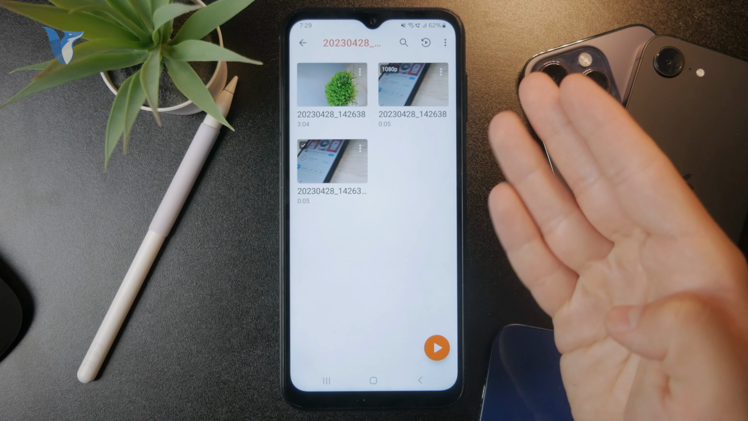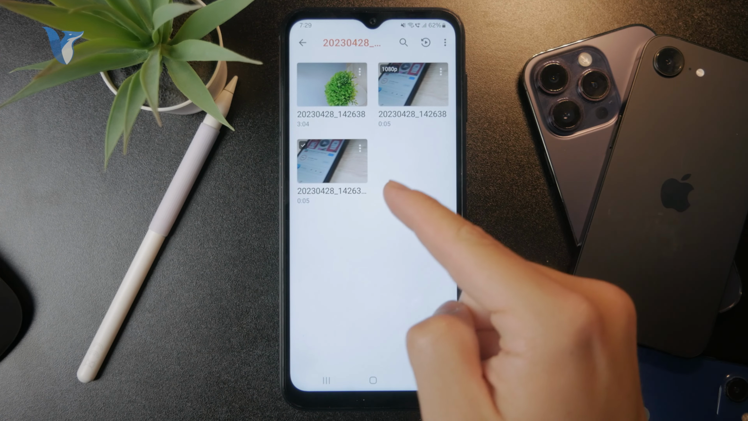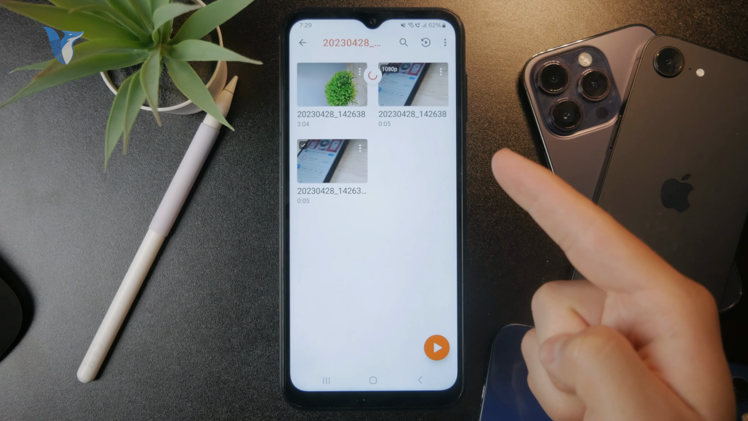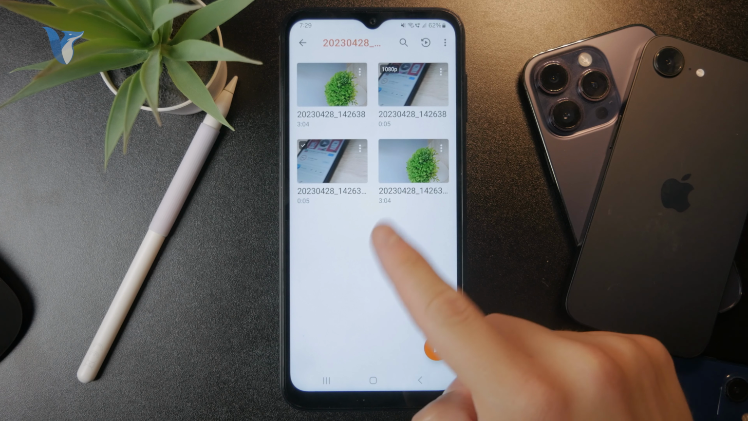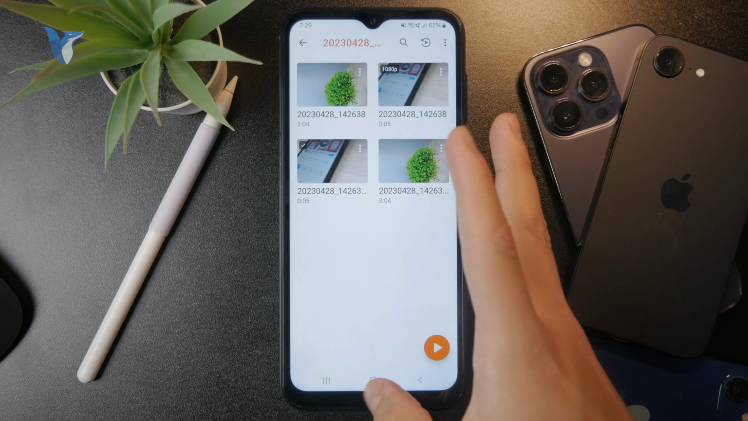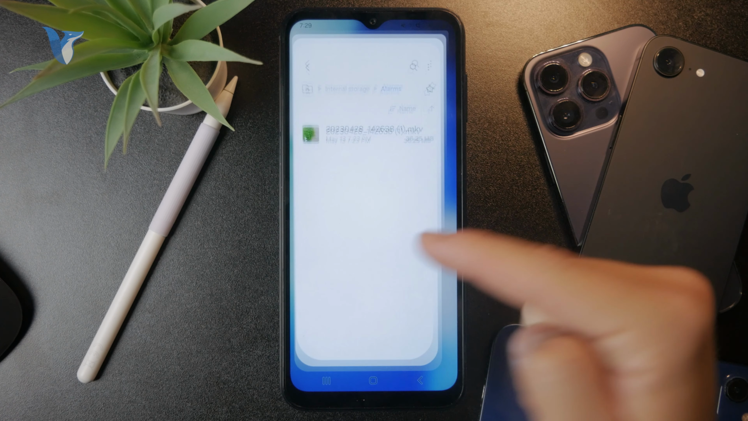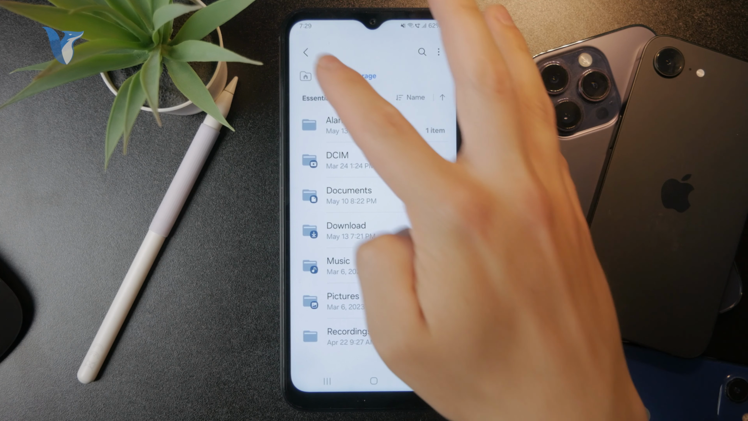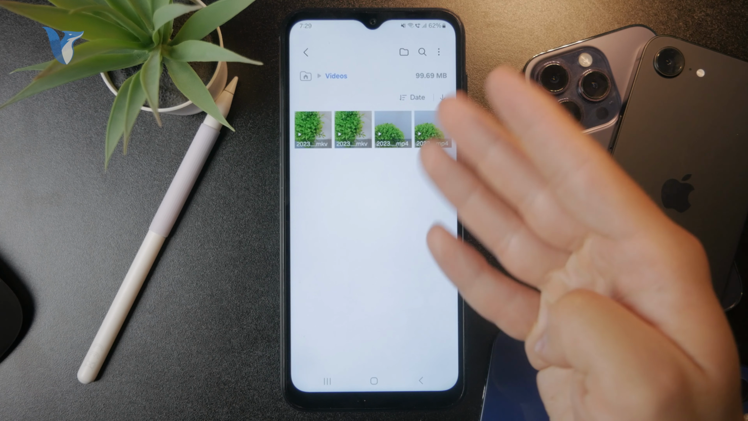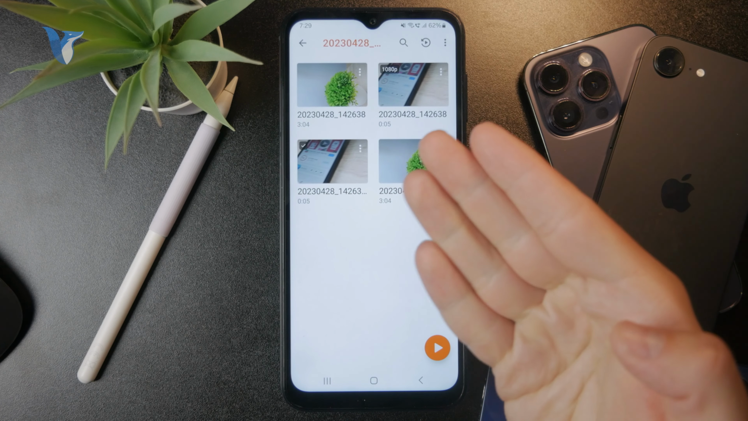VLC shows all of the videos which it can find on your device, right? You can see right now in my VLC file browse section of the videos, I have these 4 right here, and that's because the built-in Files app contains 4 videos. If I go in here and filter by the videos, I have the very same 4 ones which appear in the VLC player as well.